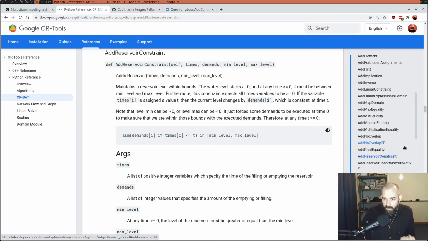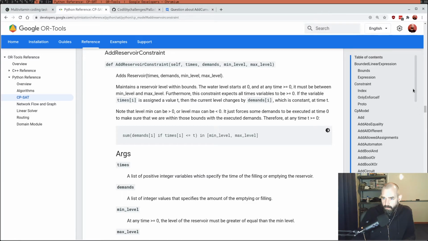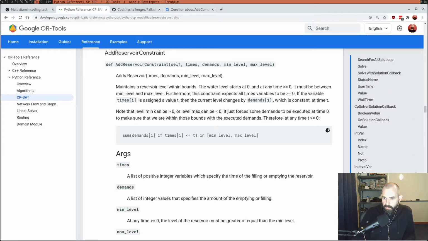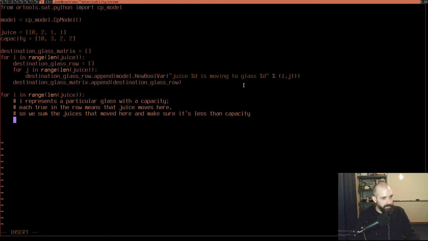So we need, in the C++ version, it's called scalar product. Yeah, so this is what we want, I think. We want to say this whole list times this whole list. The coefficients list are known values, so it's not a multiplication equality kind of situation. And these are the variables, and then it adds it up. It's a scalar product.